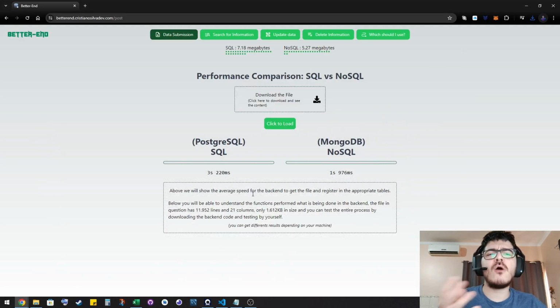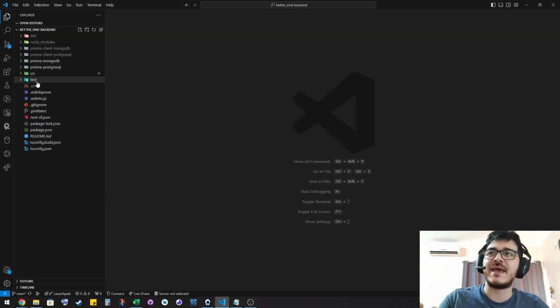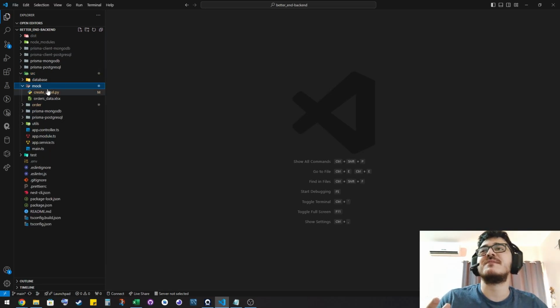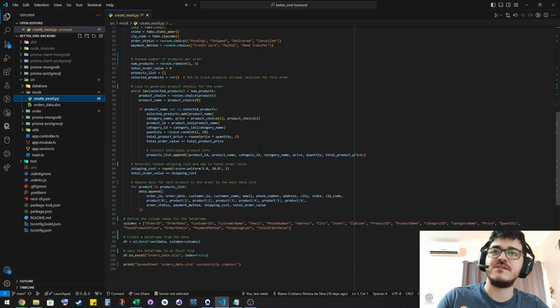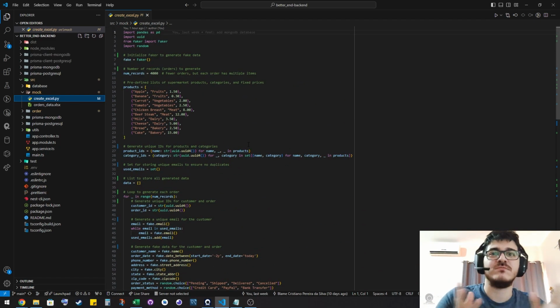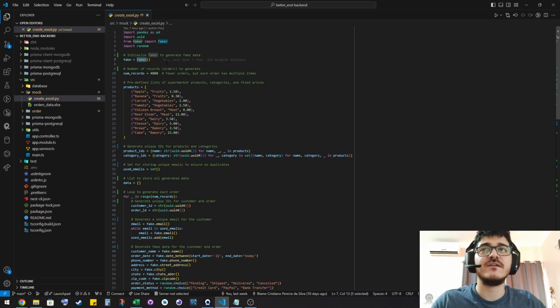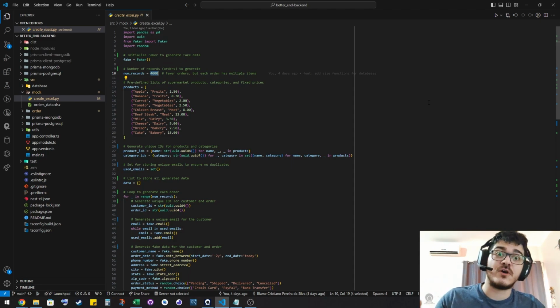So how did I do that? This is my backend, and inside my backend I have a Python file, and with this code, I generate the spreadsheet. I'm using Faker, as I told you, to generate fake data. And the number of records, actually the number of orders, is going to be 4,000, but you can change it if you want 10,000 and you want to stress the database, something like that. You can change it and test on your own.